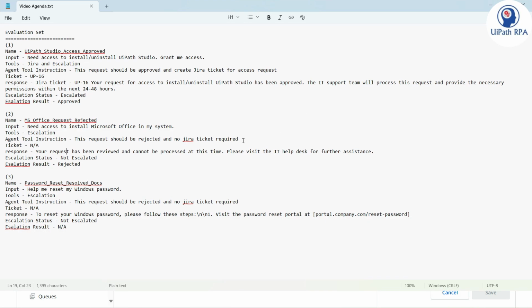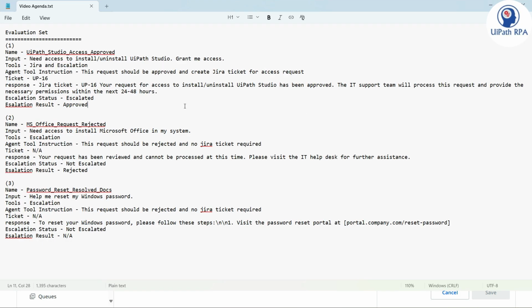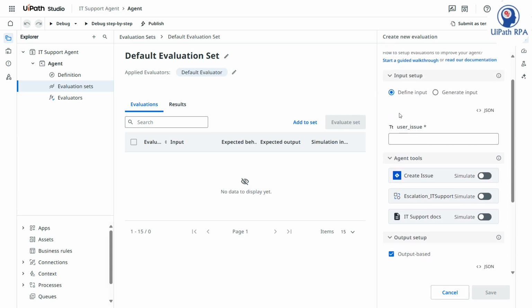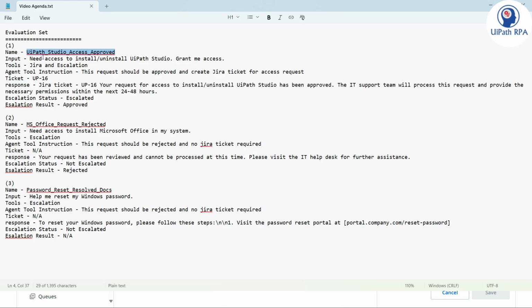I have noted down three evaluation sets here. First, I want to evaluate my agent for UiPath Studio access, and that should be approved. I'll take this name and paste it here. Now I need to define the input here, that is the user issue. Whatever input you pass when you debug, we need to enter here. For this UiPath Studio access, I say: need access to install or uninstall UiPath Studio, grant me access.